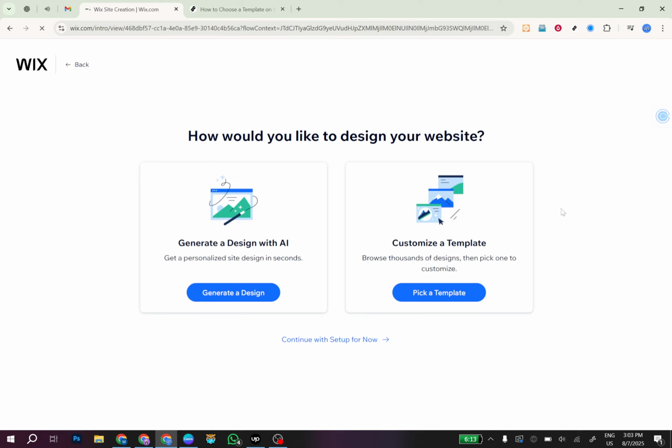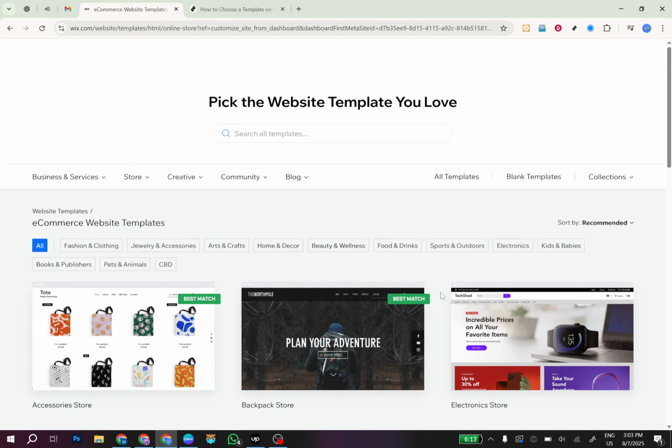Now, with Design Site open, your next stop is picking the perfect template for your project. Templates are the backbone of your website's design, providing a structure and aesthetic to build upon. To start this journey, click on the Pick a Template option.